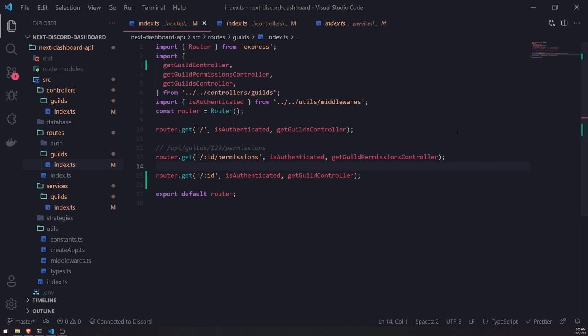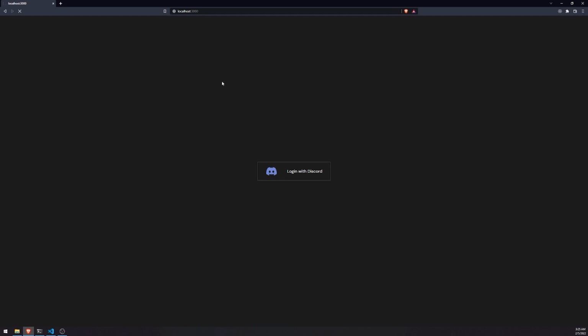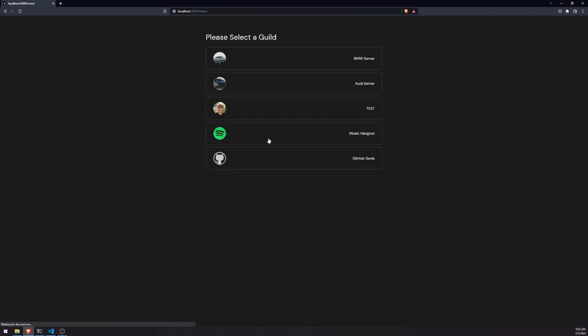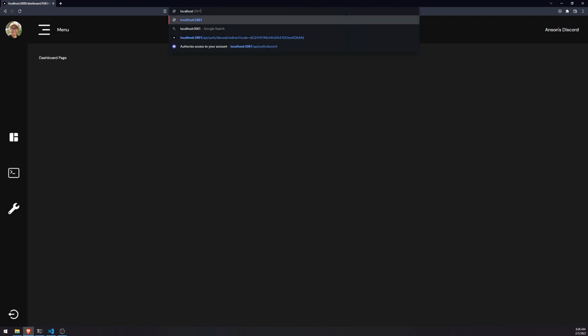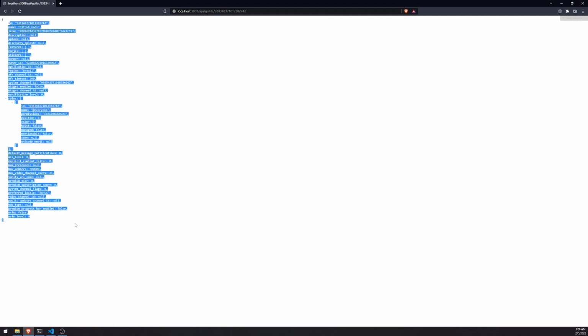All right, so let's go into our browser. Let me copy this ID. This is for the GitHub guys, if I remember correctly. Oops, we got rate limited. That's what happens when you click it too fast. Okay, so port 3001/api/guilds/ID. See right over here, it gives us a bunch of different fields.